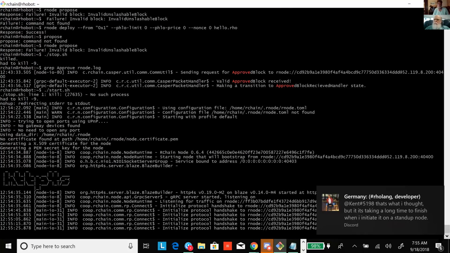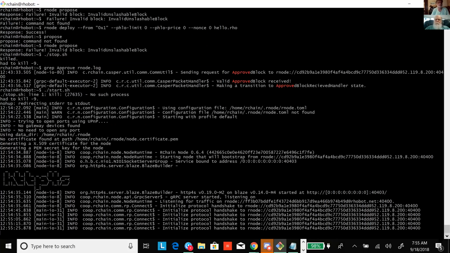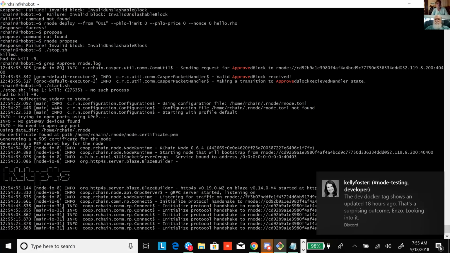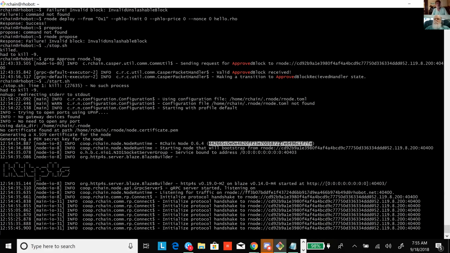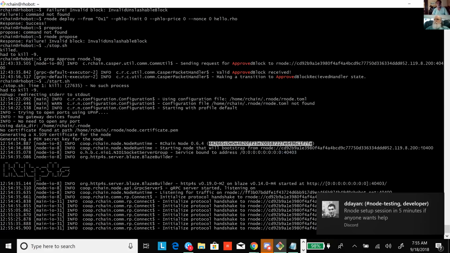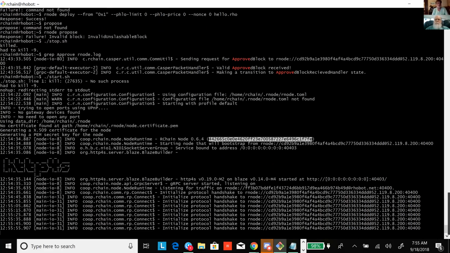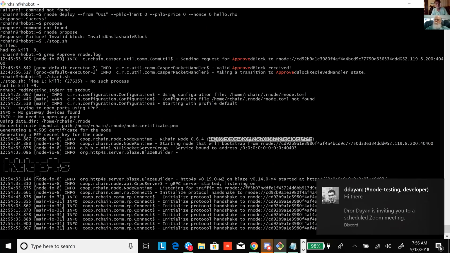The other thing we wanted to check here was the hash of our node, 0.6.4, 442665. We want to make sure that that is correct. I mean, it's got to be correct, we got the file from the right place. But that's just one thing that we always need to test to make sure we're running the right version.